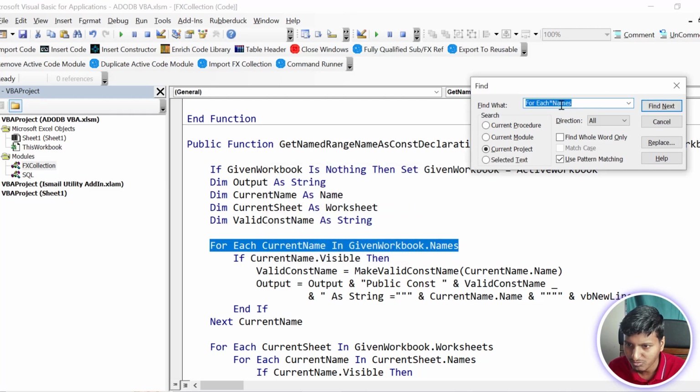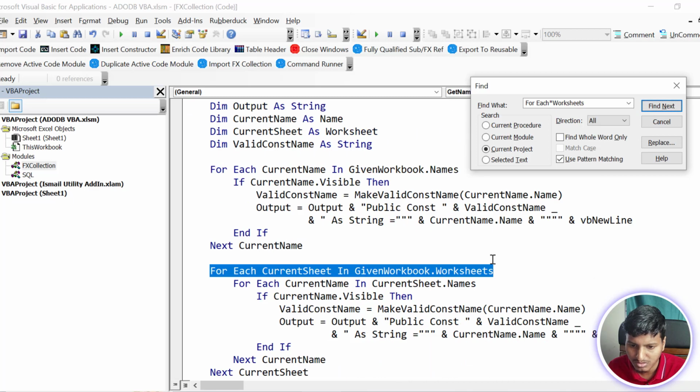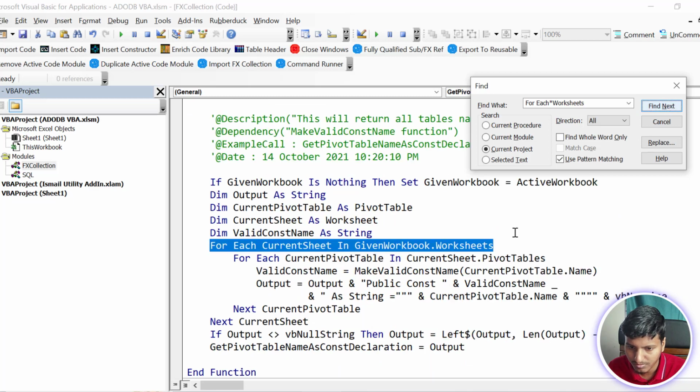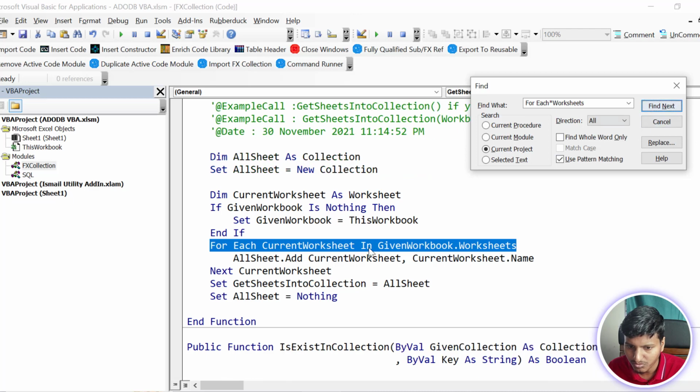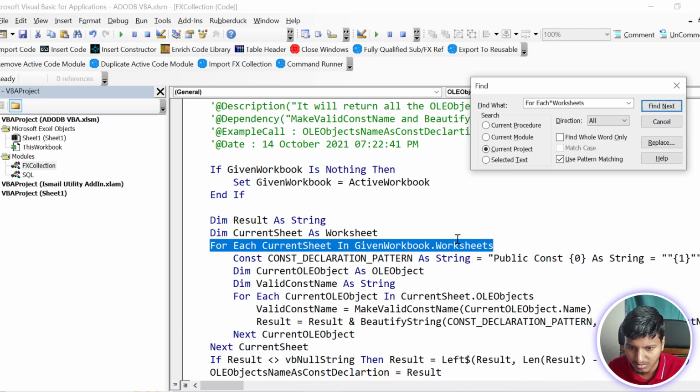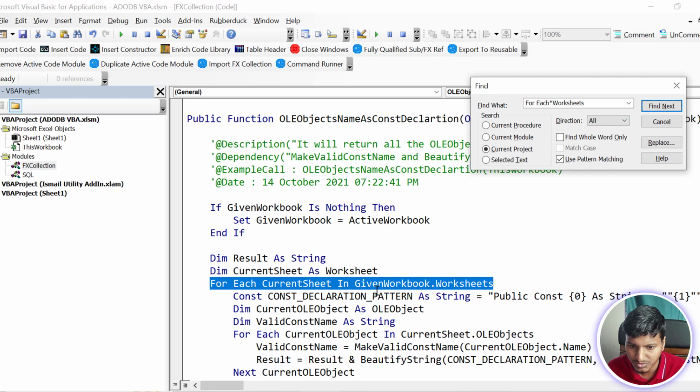Now let's say I want to find out where I am just looping through worksheets. So I can say worksheets, find me all the places where I'm looping through worksheets. That is this one, this one, this one, this one, and this one. Let's suppose I want to change this and find out where I'm using the given workbook in a looping structure. I could just say, instead of worksheet, give me workbook.